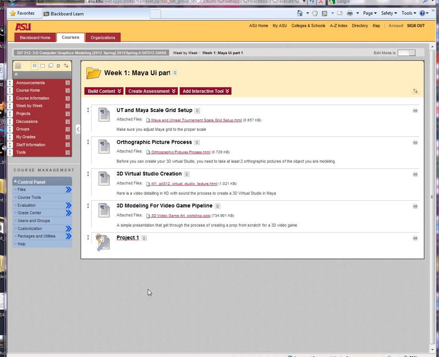Okay. Now, after that, you need to basically create your virtual studio. To create your virtual studio, you need to take orthographic pictures. That's very important. This is the process of how to take orthographic pictures. Make sure you read that. And then after that, you have the 3D virtual studio creation right here.